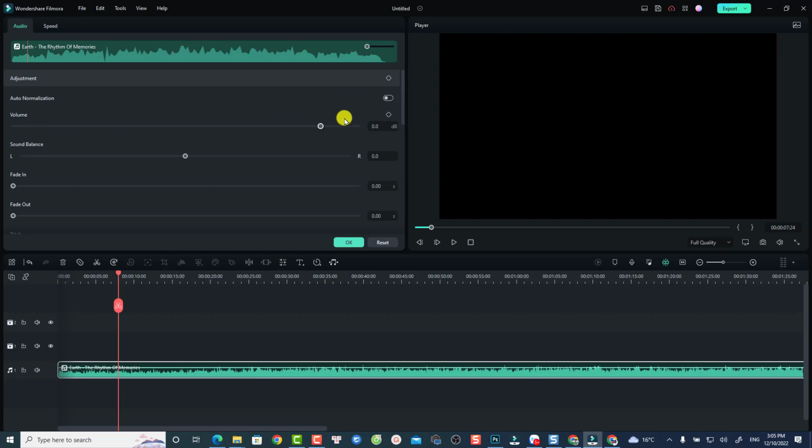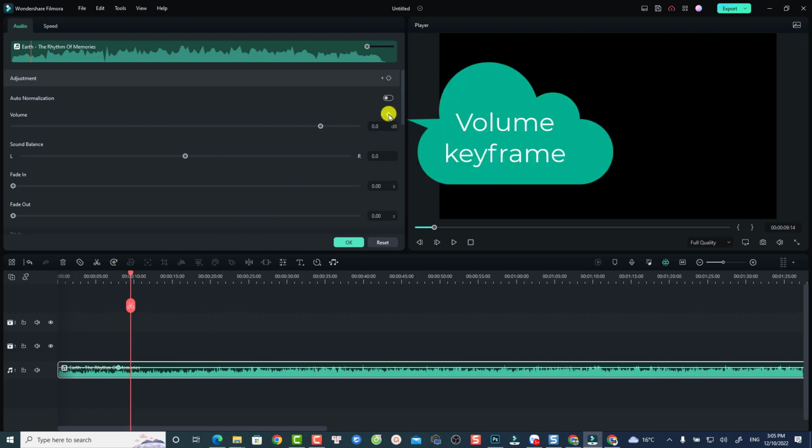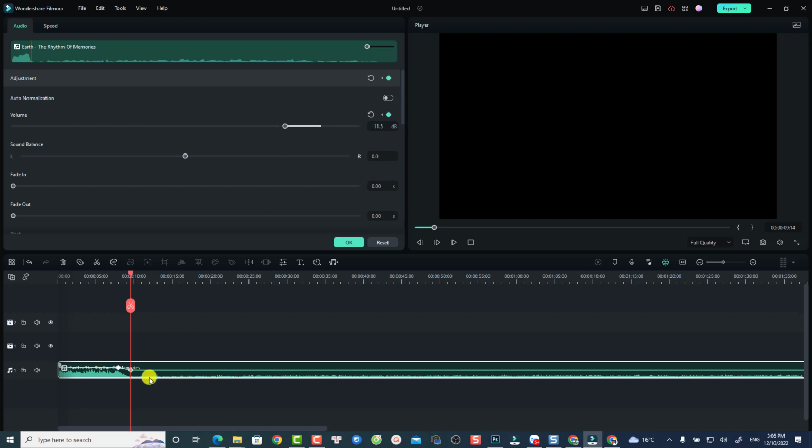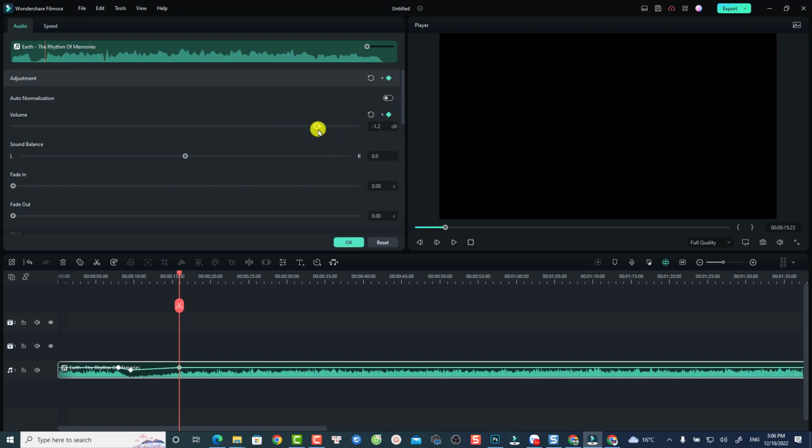Okay, but now we can add the keyframe to the volume. For example, at this point, I can add one keyframe with this button. And then I want to move some frames forward, and then I can add another keyframe. So this is the second keyframe. And now I can just reduce the volume here. And you see here, we created some keyframes for the audio. Okay, and at this position, I can add another keyframe, and then I can restore the volume to this level. And this is the audio keyframe.